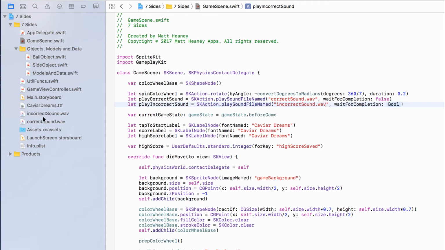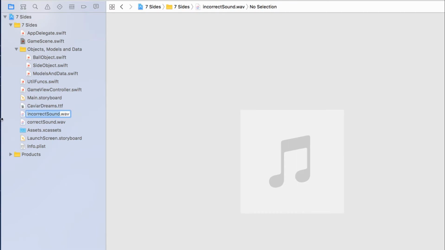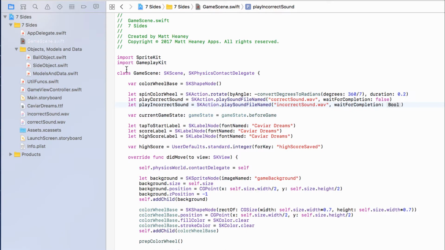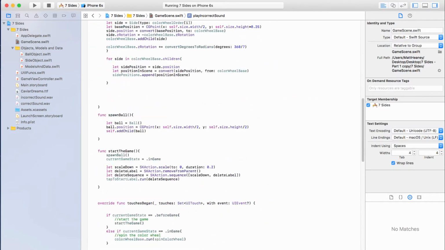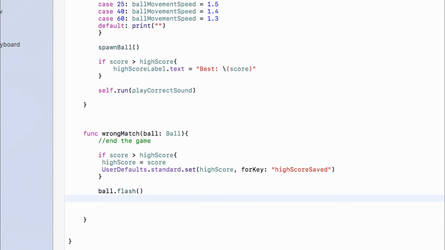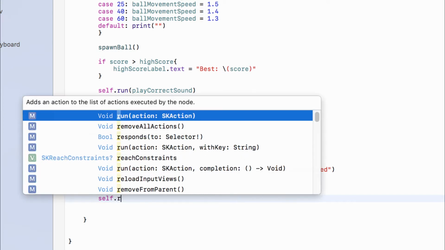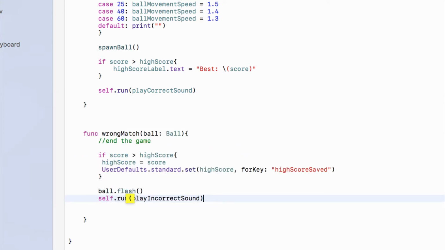And once again, if you ever wanted to rename your sound effect, just click it and push enter and you can rename it. So name it something nice and easy to type into your code. Wait for completion will not affect this action at all because we're not running it as part of a sequence. Then all we have to do, when the ball hits a side and they do not match, is take our scene and run playIncorrectSound.